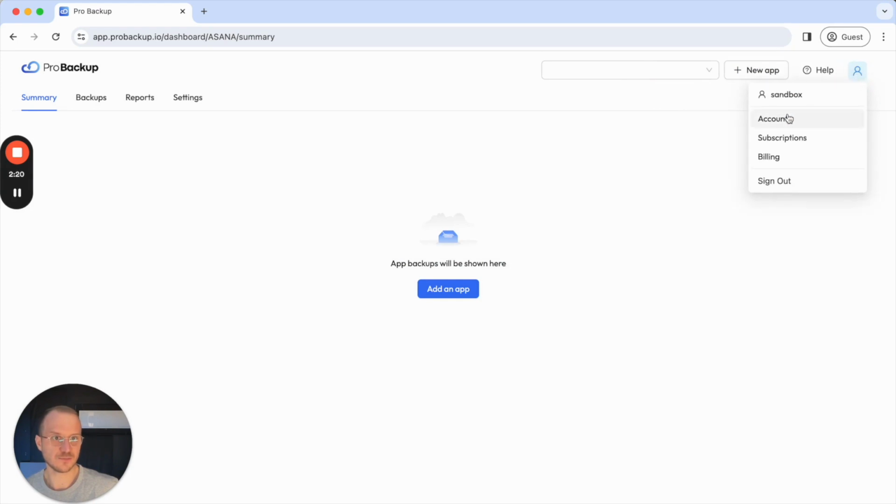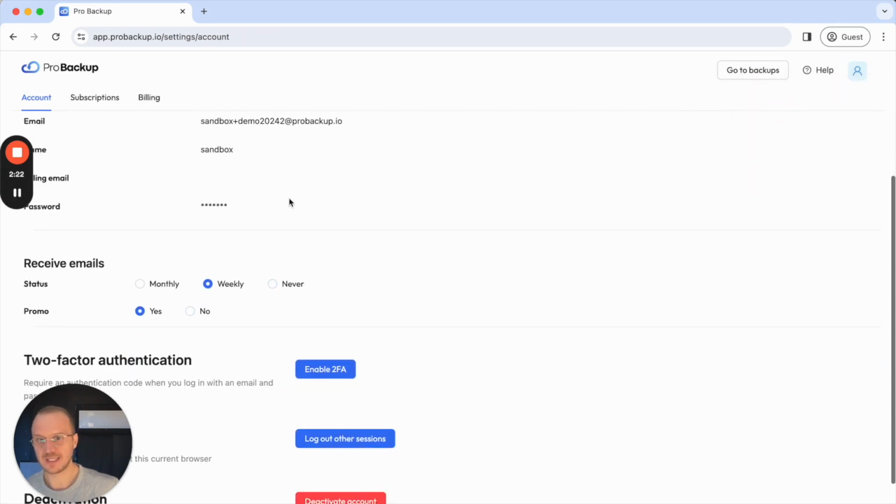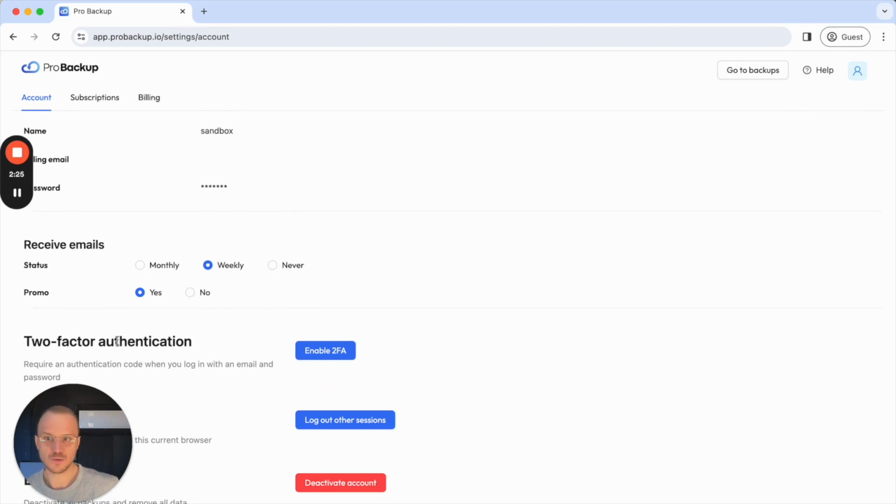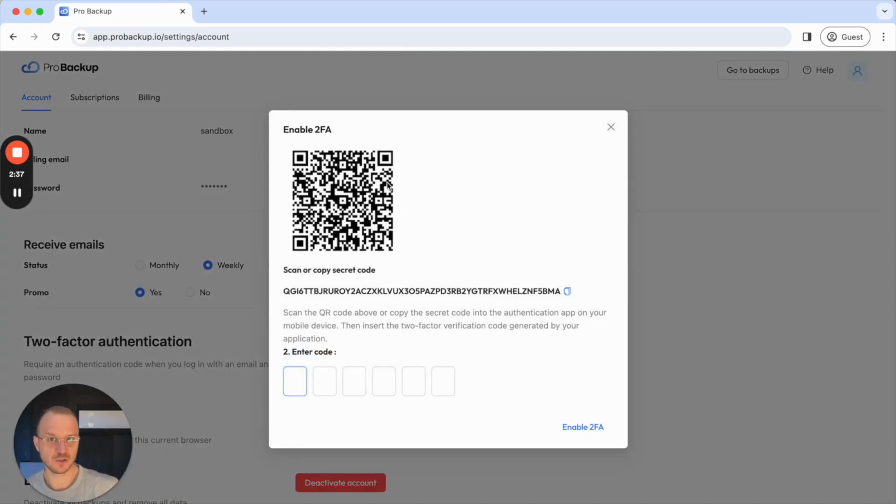But for now, what I would suggest is that you go to Account on the top right corner, click on Account, and then scroll down to the 2-factor authentication. Because we are backing up your data, all of your Cloud Apps data is also available in your ProBackup account, so we strongly recommend to also enable 2FA. If you click on here, you can either scan a QR code or copy paste this code in your Google or authentication app, and then from there you'll receive a 6-digit code to finalize the enabling of 2FA.